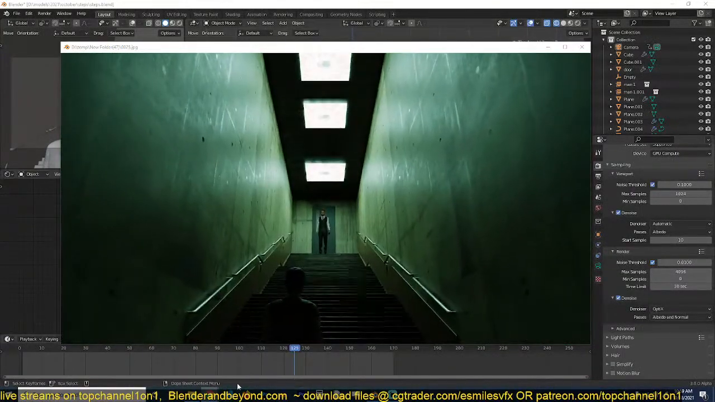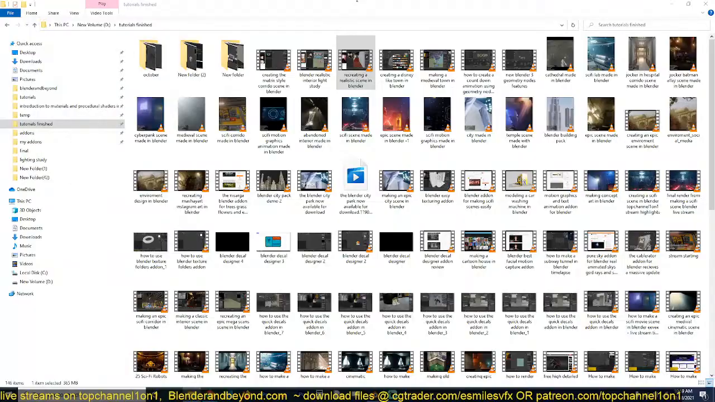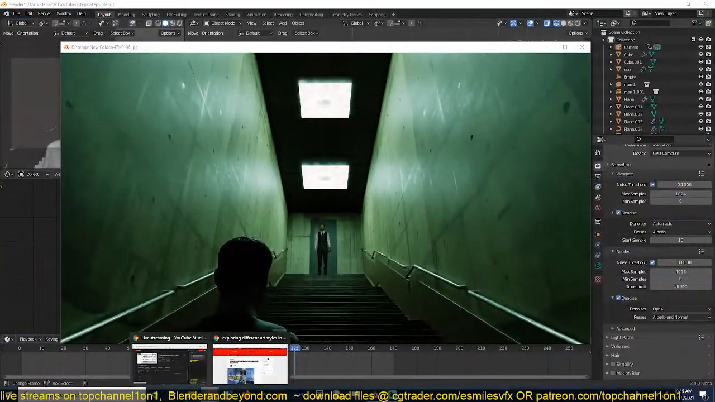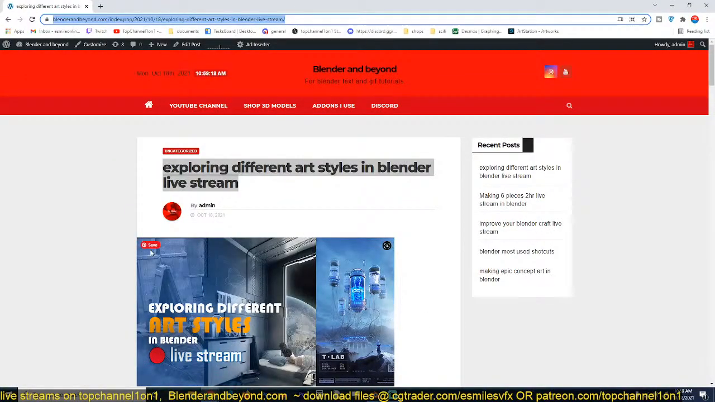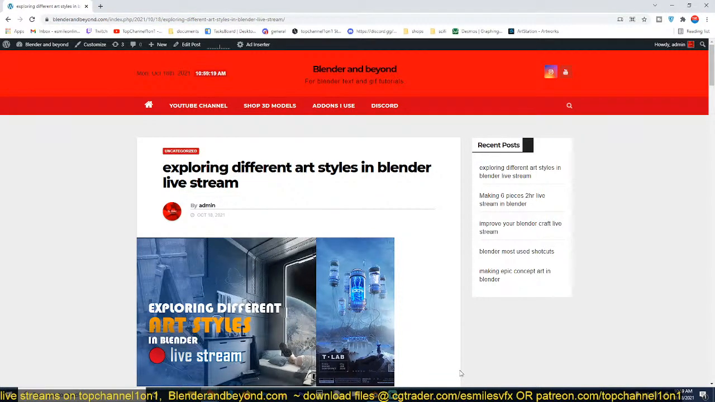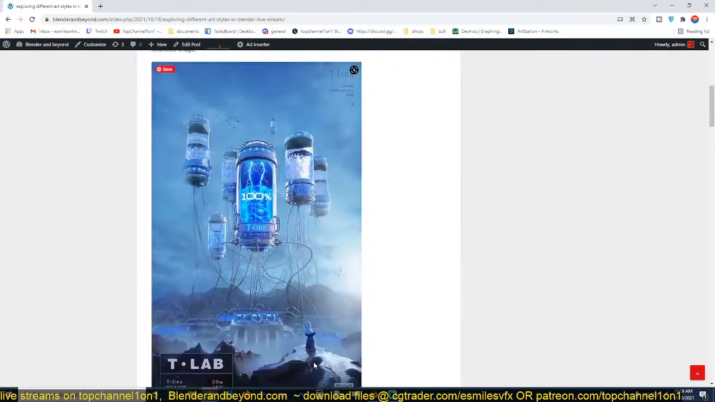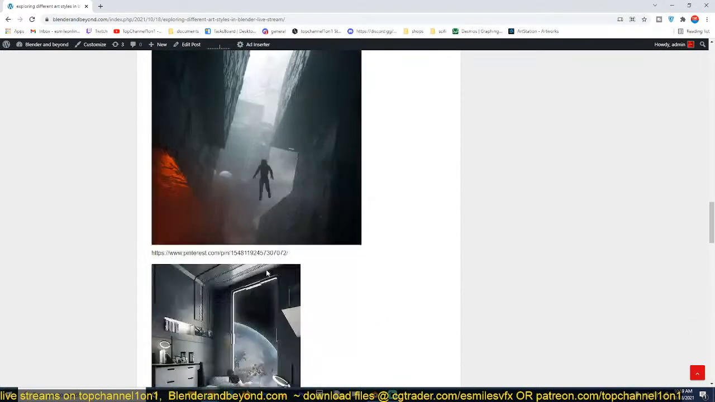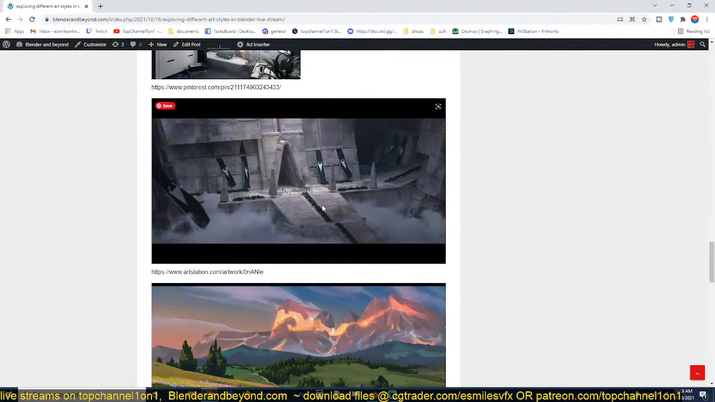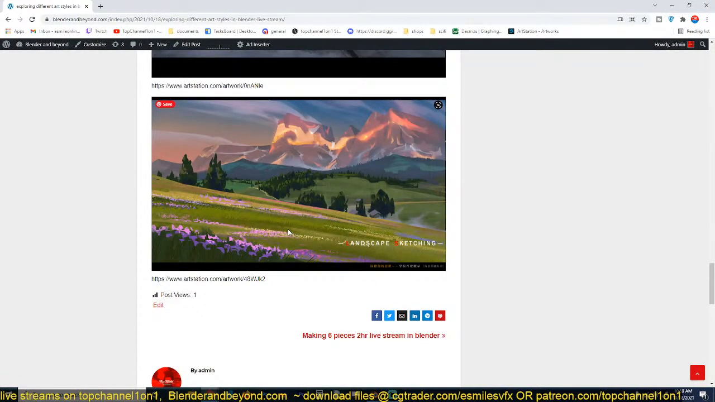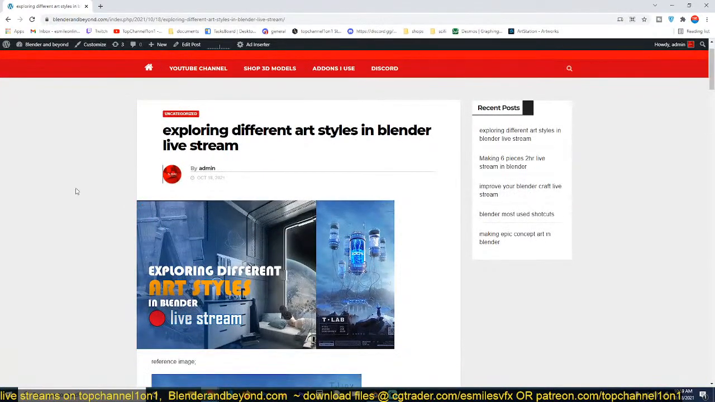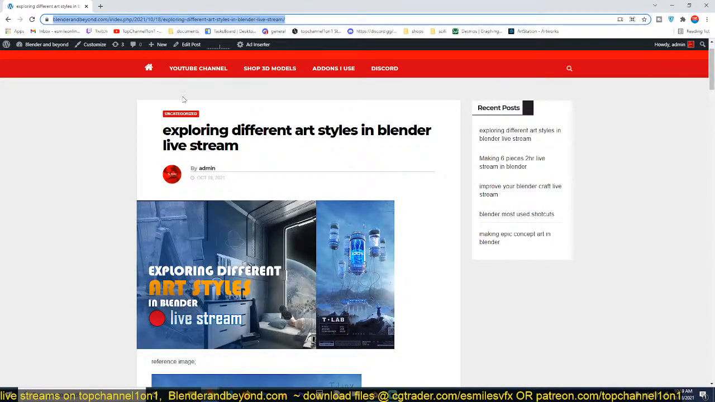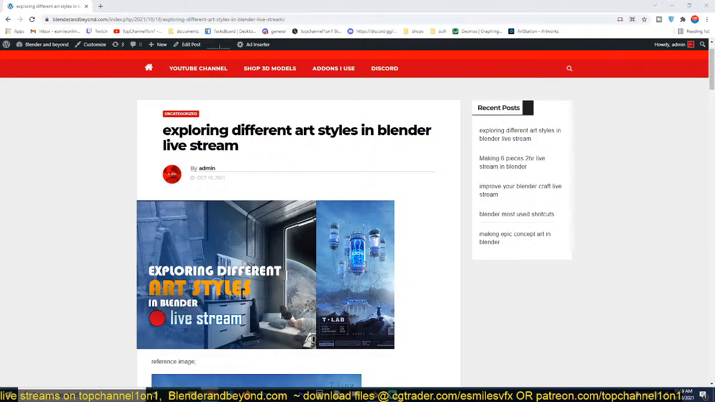And today's session, we are going to be exploring different styles. I'm going to try to make these pieces for today's stream. And let me share the post for you if you want to look at the reference images, or if you want to follow the artists who created these pieces.